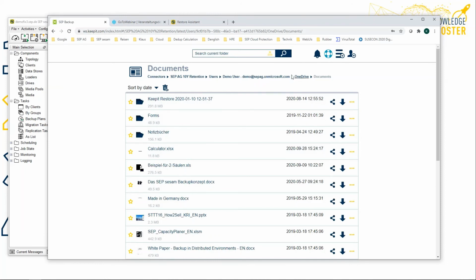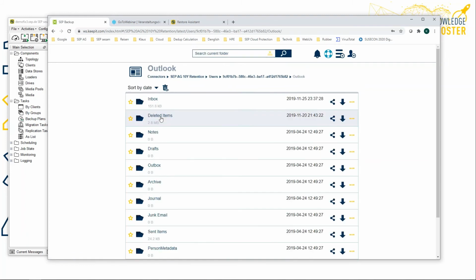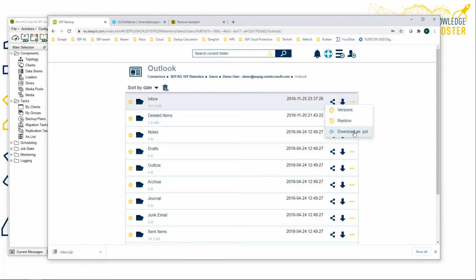Now, if we go back to this demo user and look at Outlook, here you see all his mailboxes, the inbox, deleted items, and at any level you can do a download of this. Click on the download here, and you see there is a zip file downloaded for the inbox. You can also download the inbox as a PST file. That's also possible. But you can download single files or complete mailboxes or complete users or complete connectors.